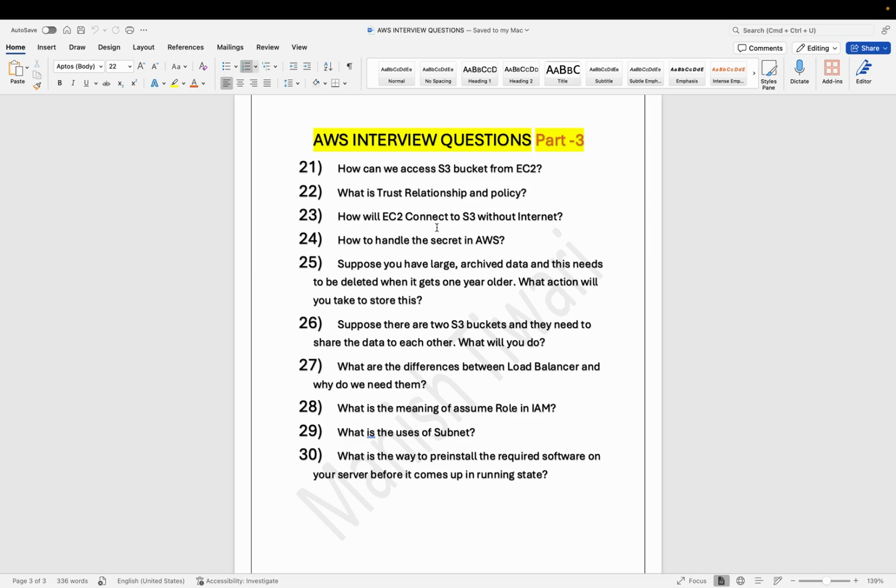So the question is very simple. You have to establish the connection from EC2 to S3. That means you have to grant the access as well. So what you will do, if your EC2, that is your server, is in a public subnet, correct? That means your EC2 is a public EC2 instance. It is having the public IP address as well. So you have to do a simple thing.